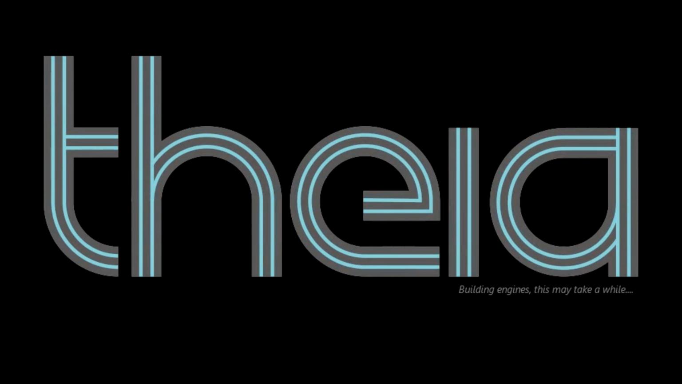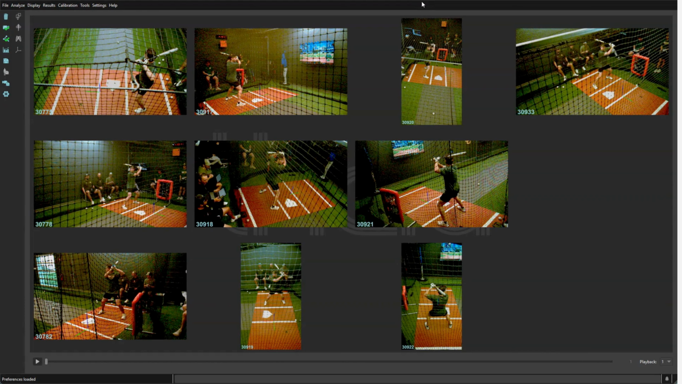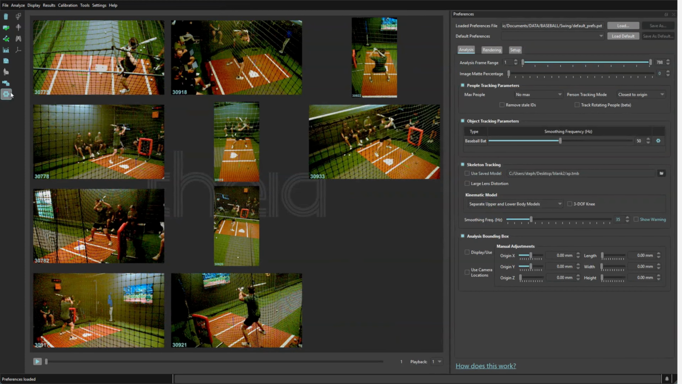Once Theia 3D or Theia 3D Batch has launched, use either application as you normally would to process one or multiple trials. For more details on processing data in these applications, please watch the Analyzing Data or Setting Up a Batch videos. All trials will be processed using both the person and bat object tracking algorithms. If no bat is detected, any visible people will be tracked without bat tracking.